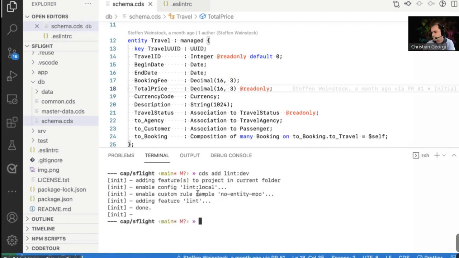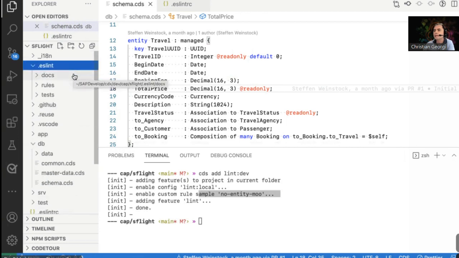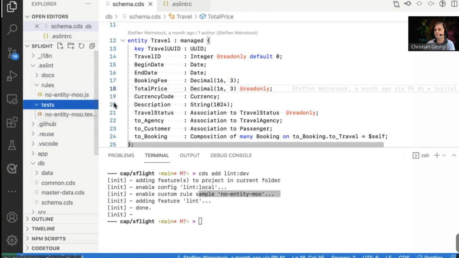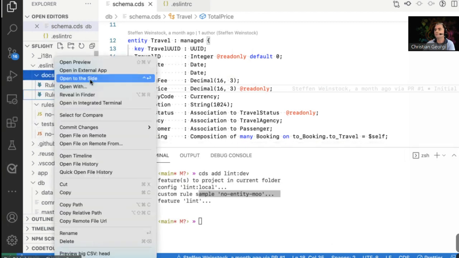That's done. And what you see basically here, it has printed out, there's a no entity moo rule in our project somewhere, and I think it's over here. And if you go inside the rules directory, you exactly find that. You also find even unit tests generated for that rule. And you also find some documentation. Real quick look inside that one.